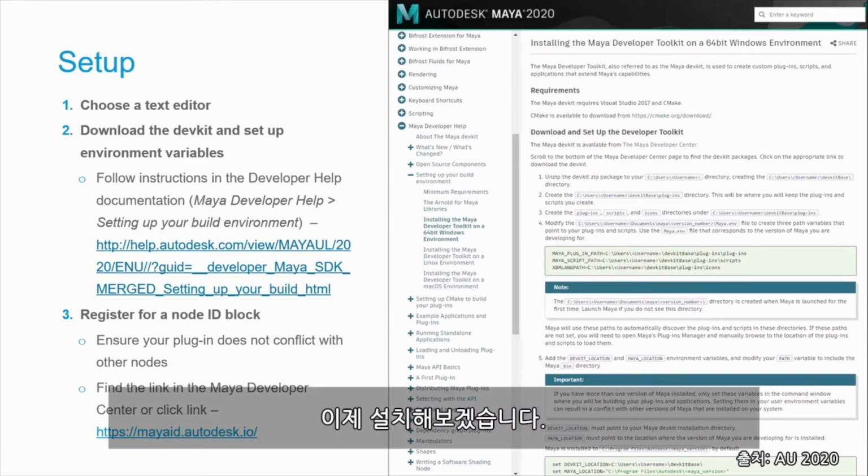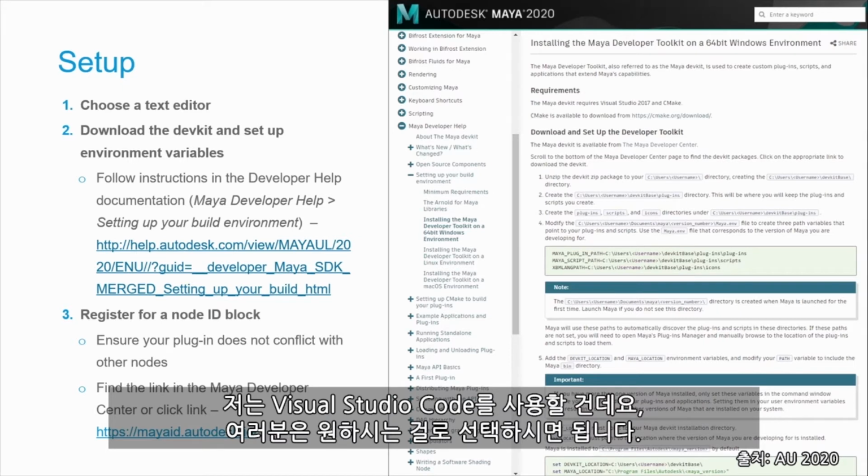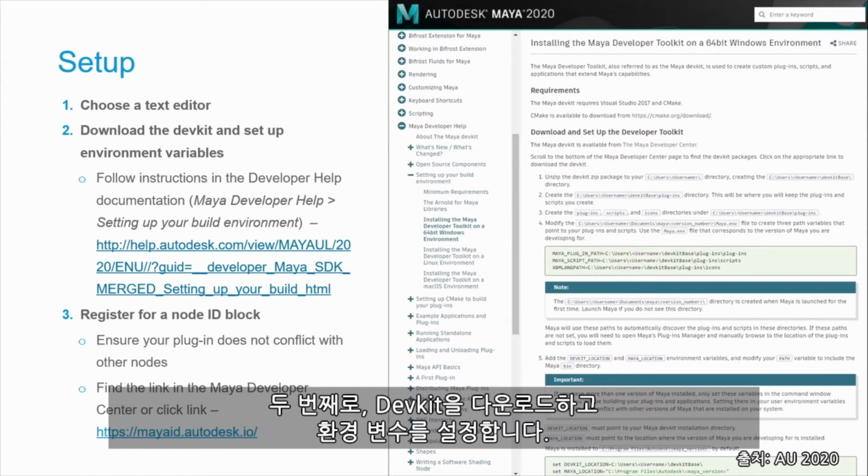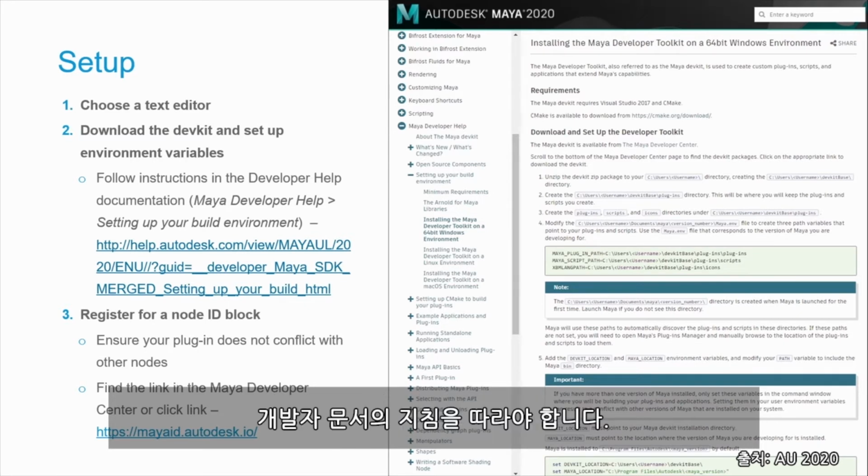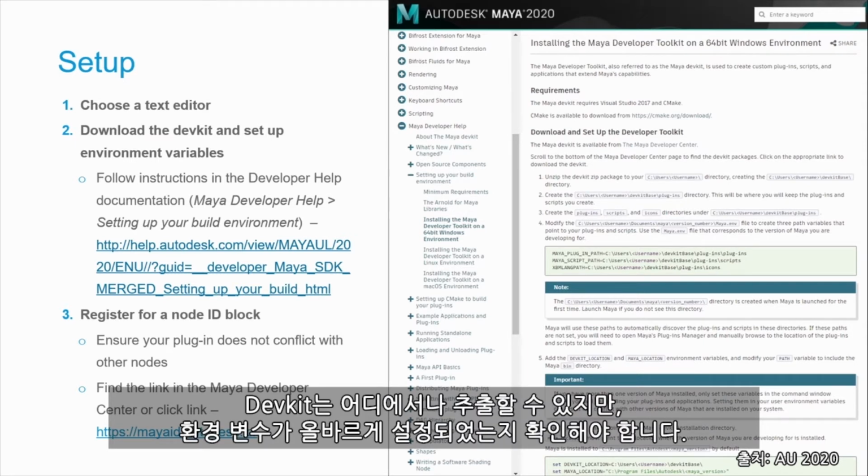All right, let's get set up. First, choose a text editor. I will be using Visual Studio Code, but you can choose any that you like. Second, download the Dev Kit and set up environment variables. Make sure to follow the instructions in the developer documentation. You can extract the Dev Kit anywhere, but just to be sure, make sure the environment variables are set correctly.